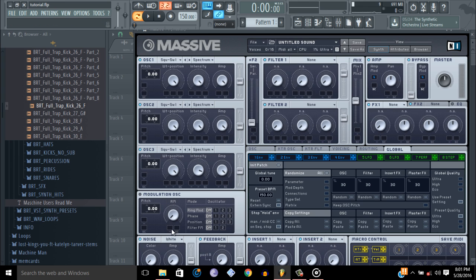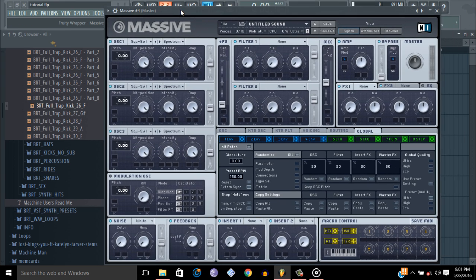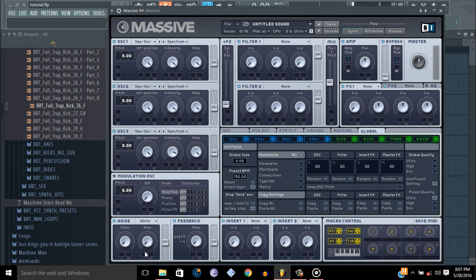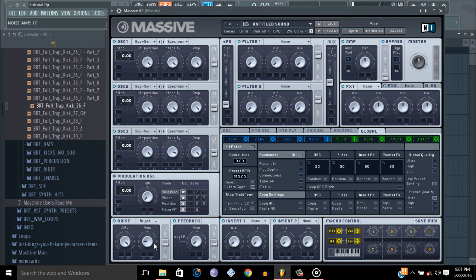We're not going to use a modulation oscillator in this one. We're going to come down to noise here. Let me detach this so I can fully see it. Turn the color all the way up. Change it to bright. Turn the amp to about 20%. And if you're wondering, whenever I say a number and I'm moving this, you can see what the number is up at the top right while I'm moving it, so that'll be about 20 there.